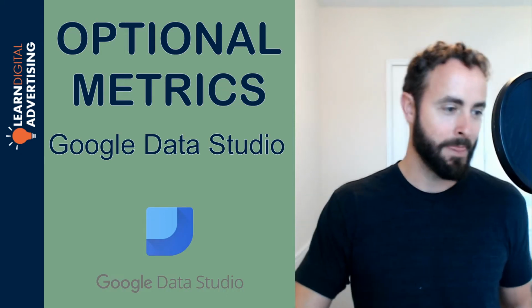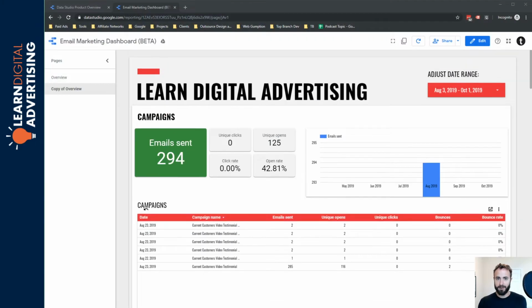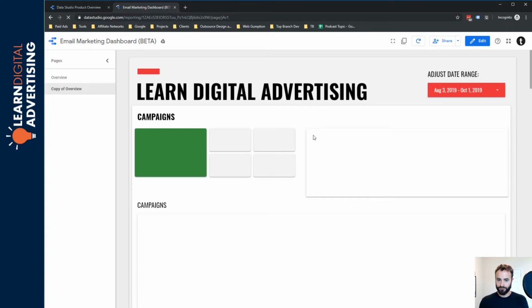Let's jump in. Right here we have a sample Google Data Studio report, and we're looking at it in view mode. What I want to show you quickly is that we applied optional metrics to one of our charts, this trended chart. I'm just going to refresh this real quick. We don't have a ton of data on this, just a heads up, but I think we have enough to get the point across.